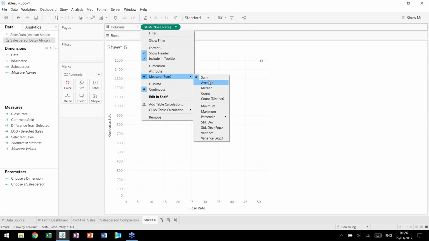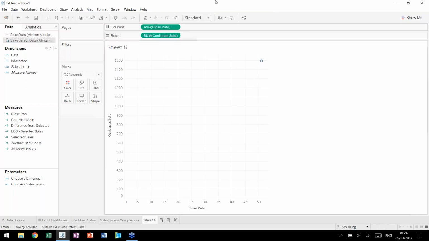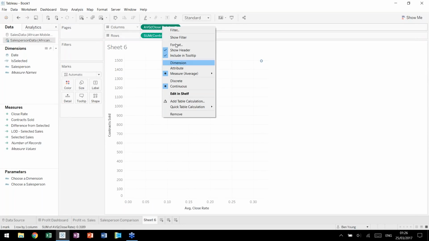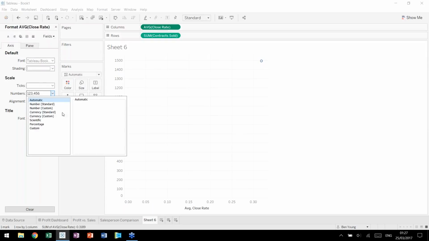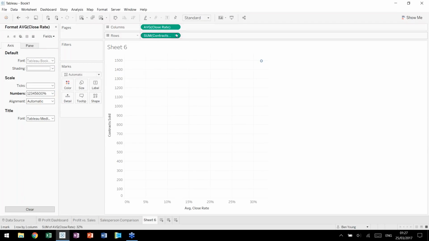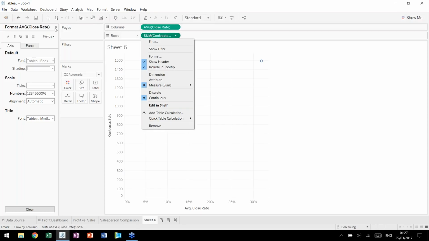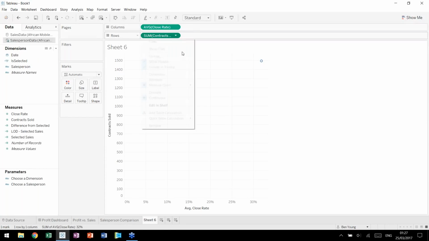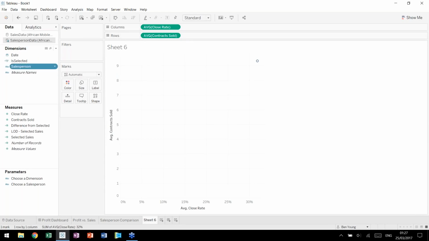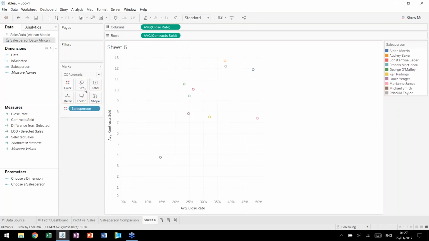So we can change that if we want. There's a bunch of different options that we can use, but we'll just use average right now. We'll go in, we will format that, get it back to a percentage. We don't need the extra, that's right there. And then sum of contracts sold, we'll also drop that to an average just so we can see your average salesperson percentage. In order to get the detail that we want for our view, we'll add salesperson to color.